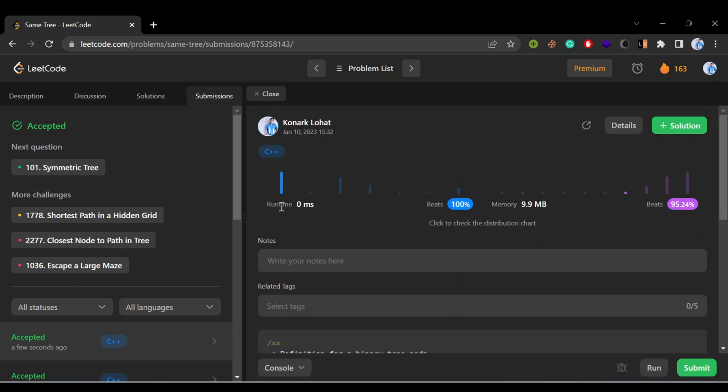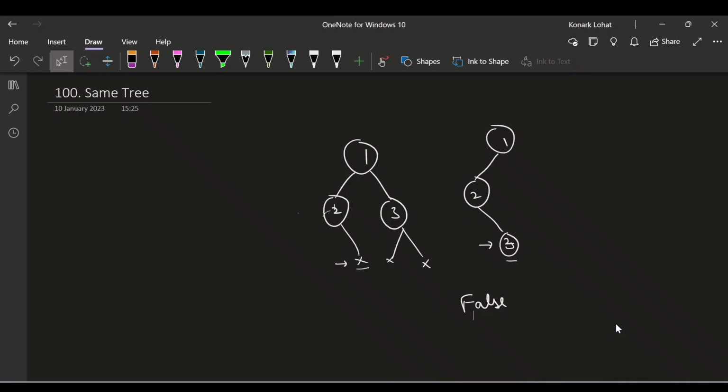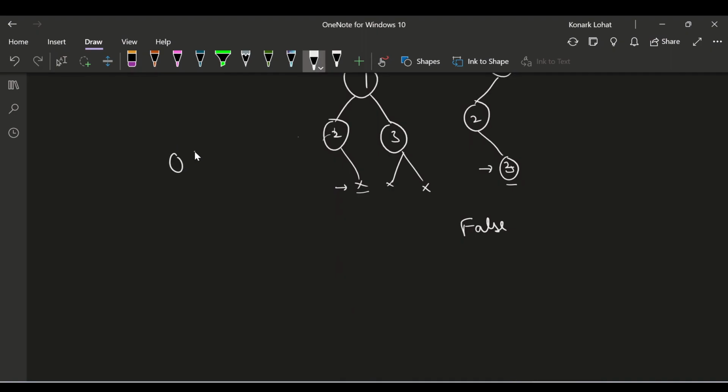Okay, and it is performing good, 0 millisecond. Fine, so this is the recursive approach. Now the recursive approach will have a time complexity of order of n, right? Because this is the number of nodes, and space complexity and time complexity will be the same. So why space complexity? Because of the recursive call stack that you are using for recursion.